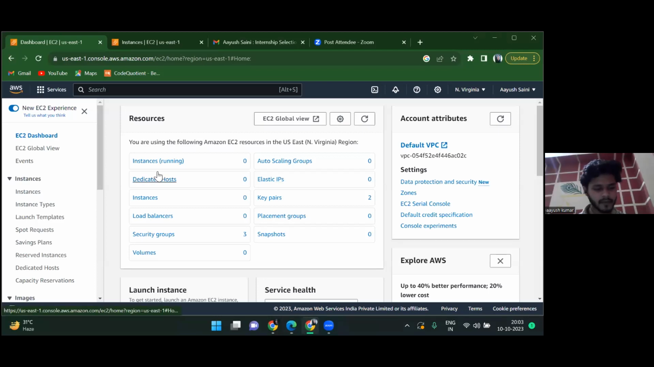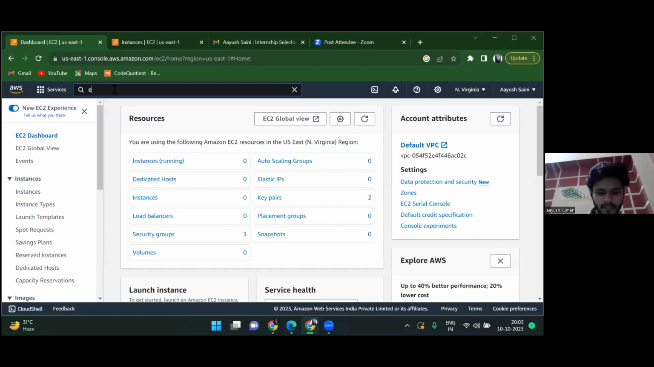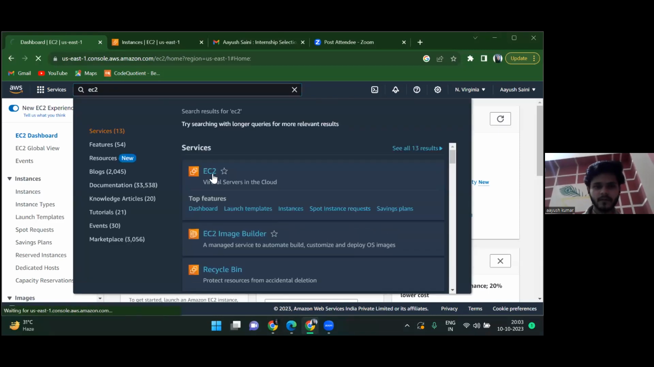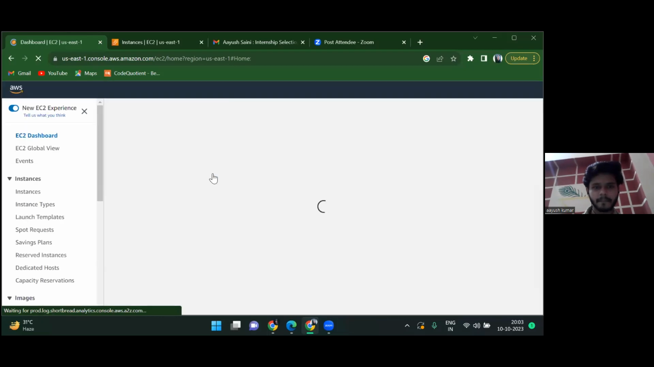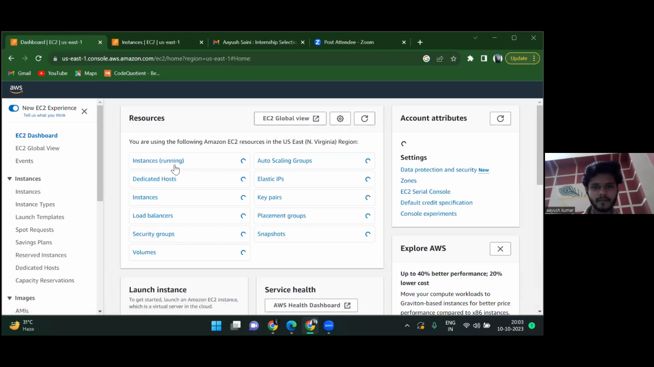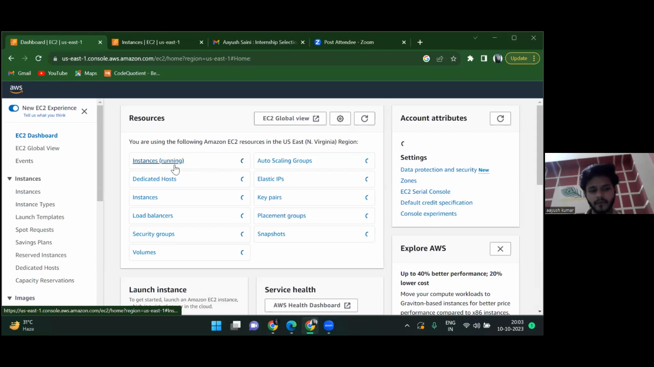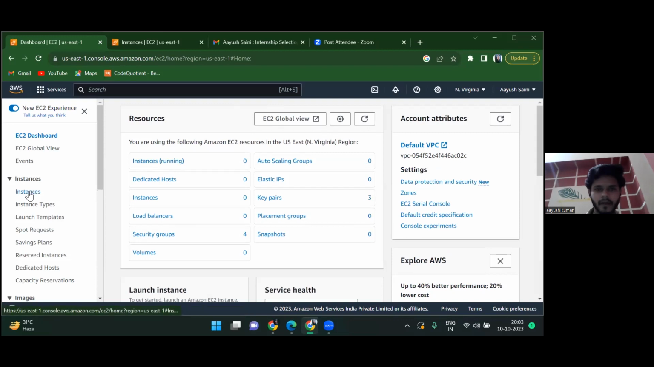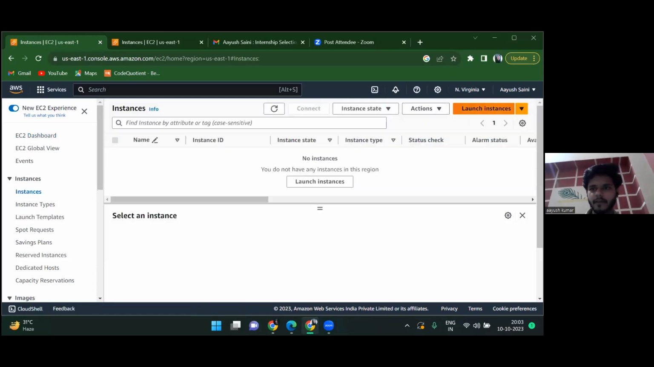I have already logged into the AWS Management Console. I have to search for EC2 in the search bar. Now I will click on EC2. Now I have to create an instance on which I will configure my Nginx. So now I will go to instances, and here I will click on launch instance.